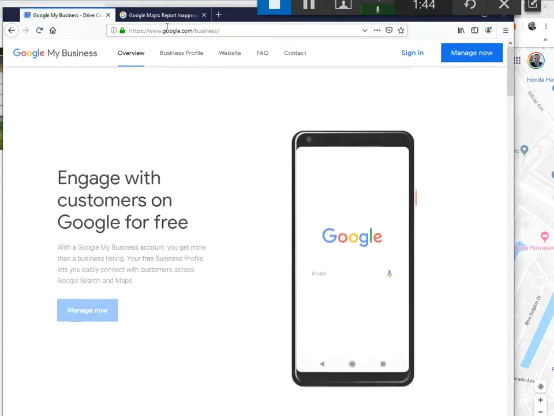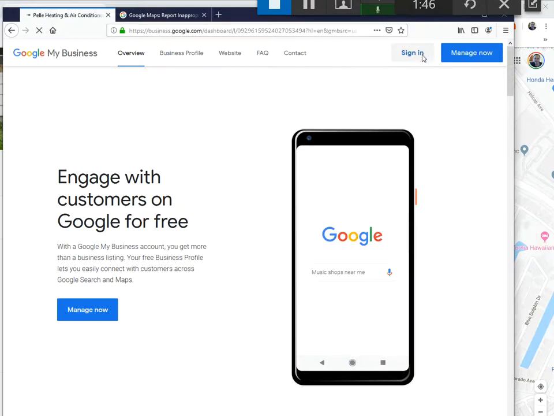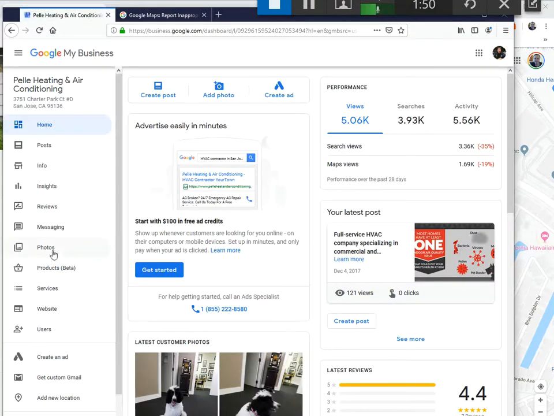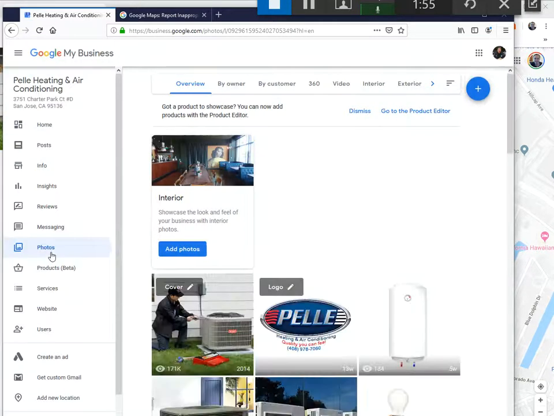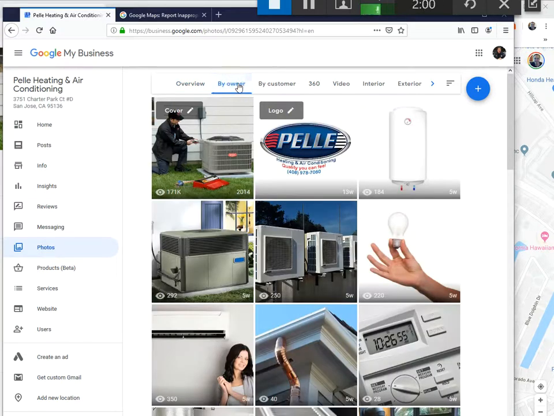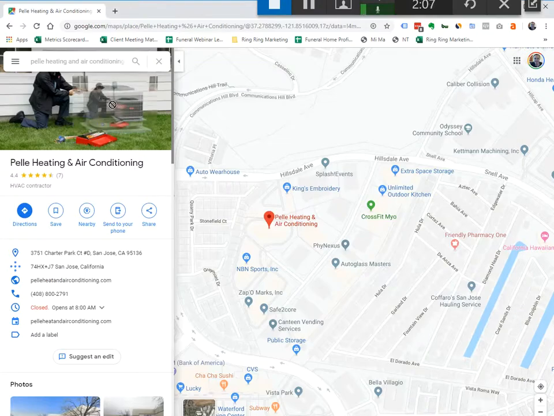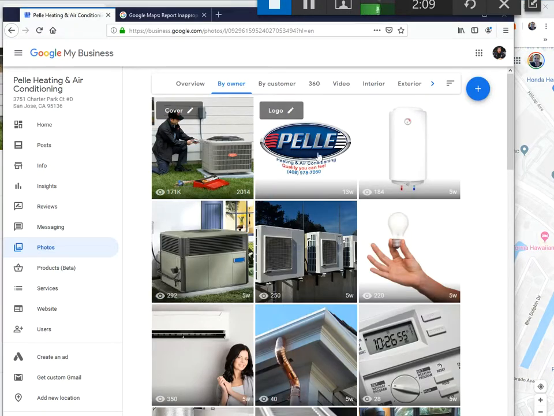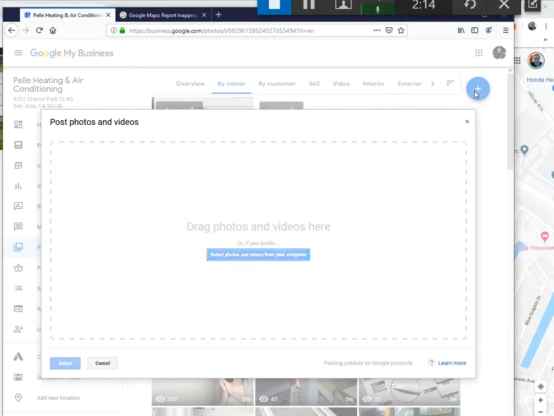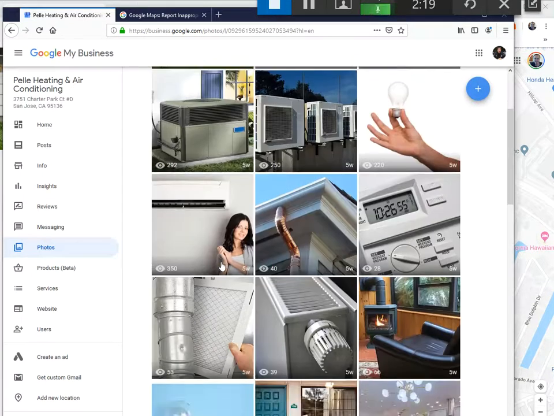google.com/business, click on sign in, and on the left hand side you see photos. Now you get to see the photos uploaded by you, and you get to control the cover photo, right? The cover photo is this, and you get to upload your logo, and it's very easy. You just click on plus and you drag and drop your photos. Okay, so it's very easy.